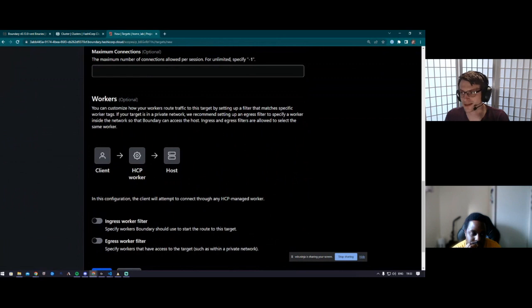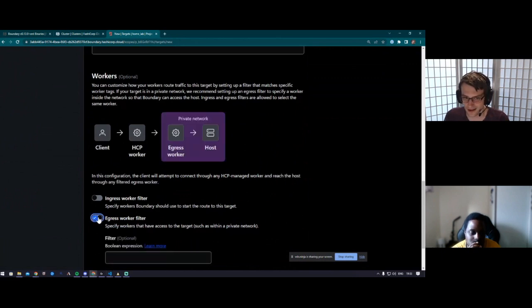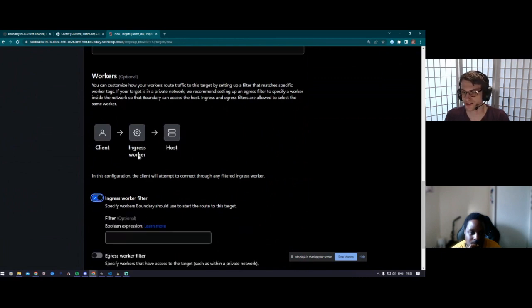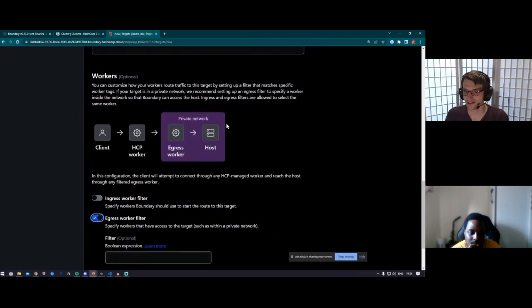This is now where we set up the connection between the client and the host. So this currently wants to use an HCP worker. So it'll go client, HCP worker, host. Nice and easy. We want to set up an egress worker. Ingress just means that you can say which one you want, but we can't directly connect to the ingress worker. We need an egress worker, where you see it puts in the nice purple box.